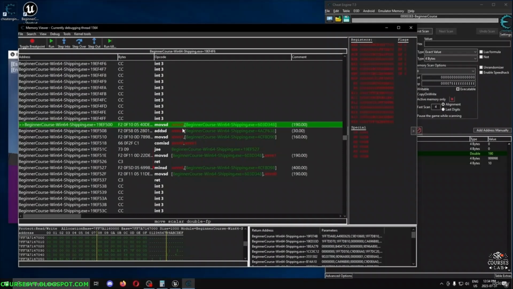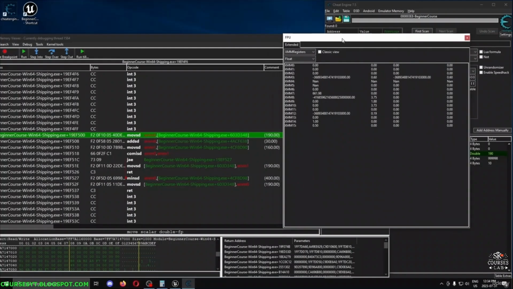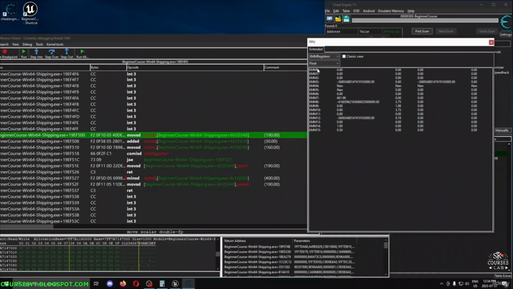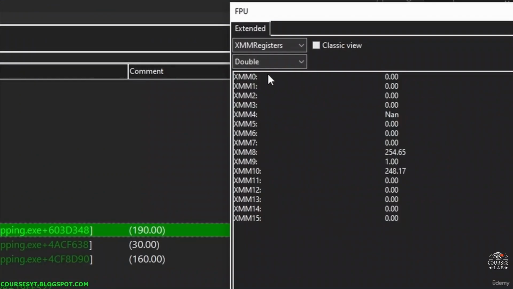In order to see XMM0, we have to click on this little arrow, which will expand the menu. If you click on it, it will show you the FPU menu. What it is, essentially, is that these registers are specialized for floating point and double point values. So in order to see what XMM0 holds currently, as we know that the height of the wall is a double and not a float, click on this little drop down, click on double, and this will change them.